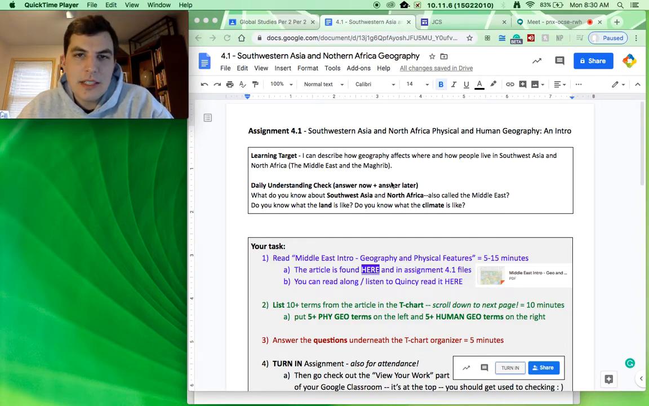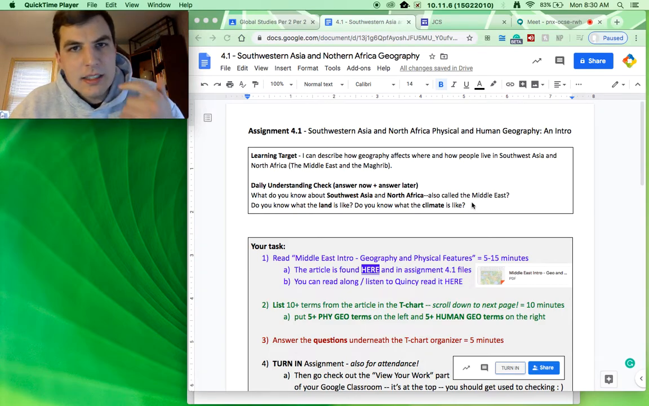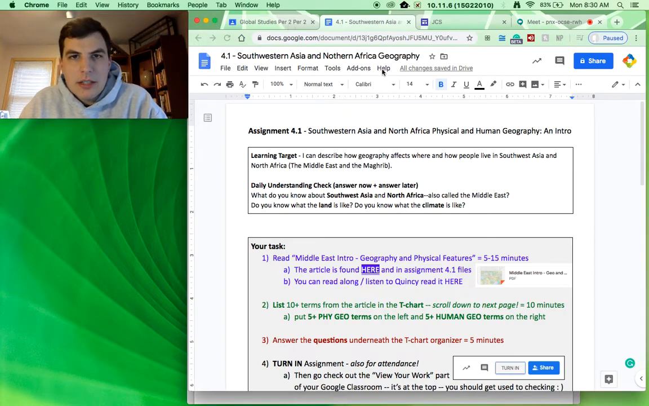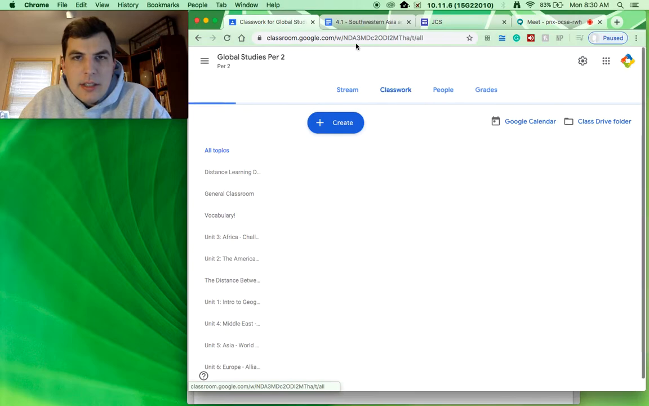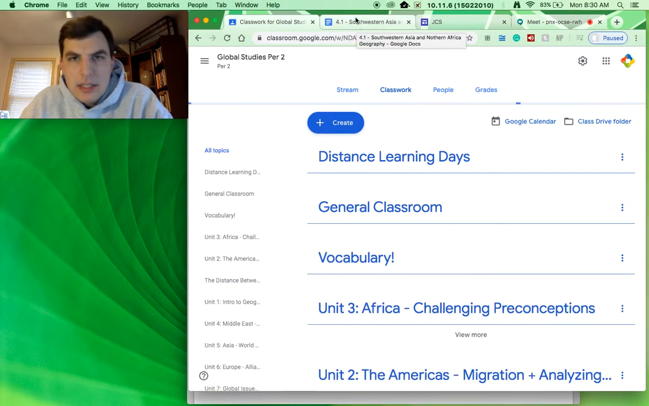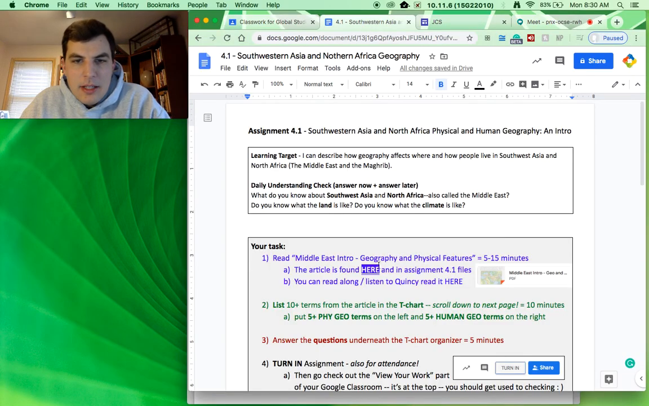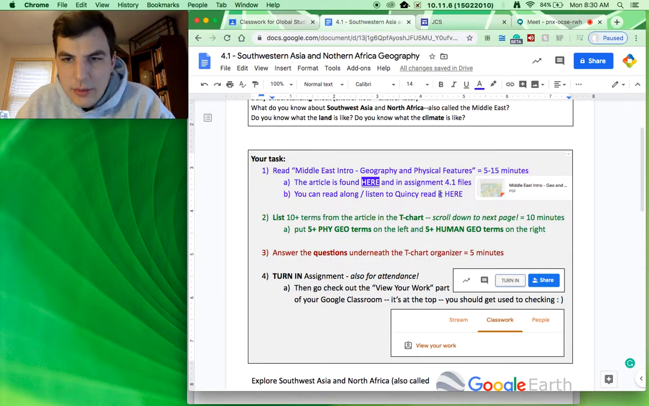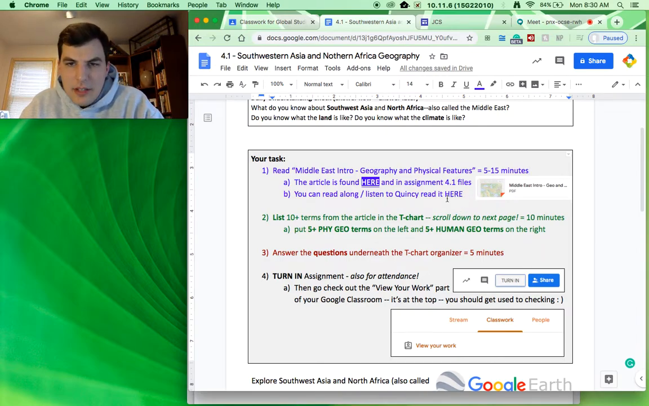This is just an assignment to get us going and just read through an article and take some notes on it. So here's what it's going to be. You're going to find it in your Google Classroom. Under classwork, it's going to be 4.1. So once you find that work, you're going to have to click the article, read through the directions here, right? Your task, read the article. It's found here. You're going to read along or listen to Quincy read it here. That link is going to be alive, and it's going to be the video you're watching right now.